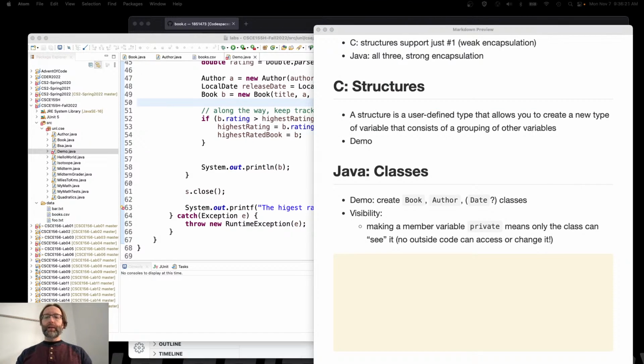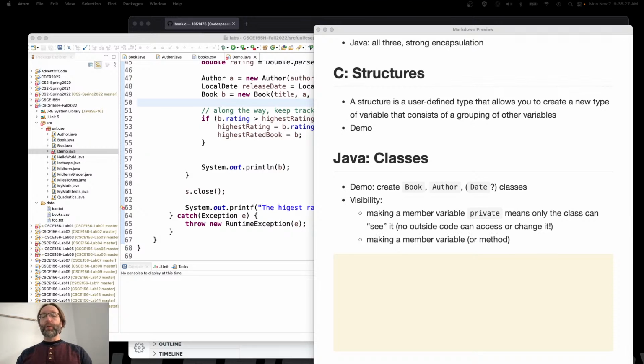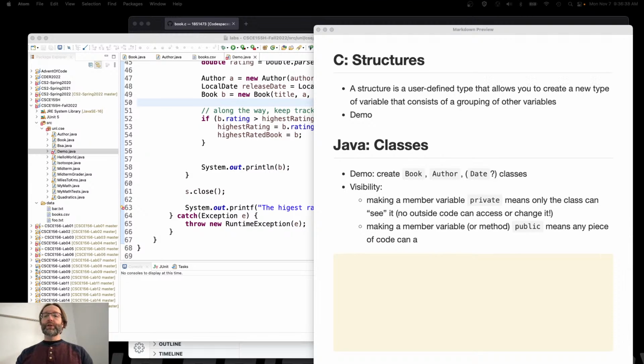Making a member variable or method private or public, both of these apply to methods as well. Public means any piece of code can access or change it, right? This leads to a lot of chaos, a lot less predictability here, because if anybody can see that variable, anybody can change that variable, right?